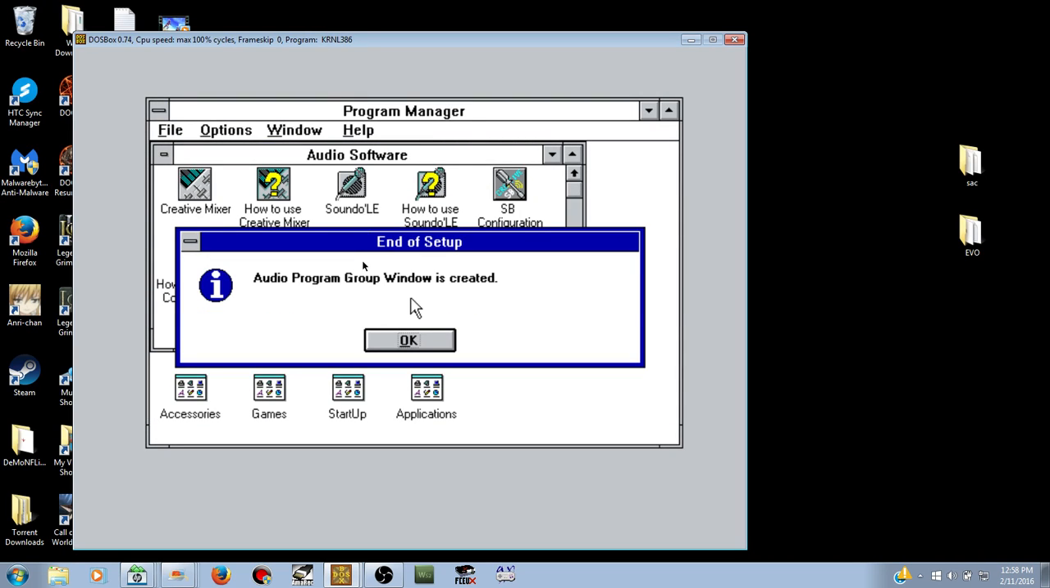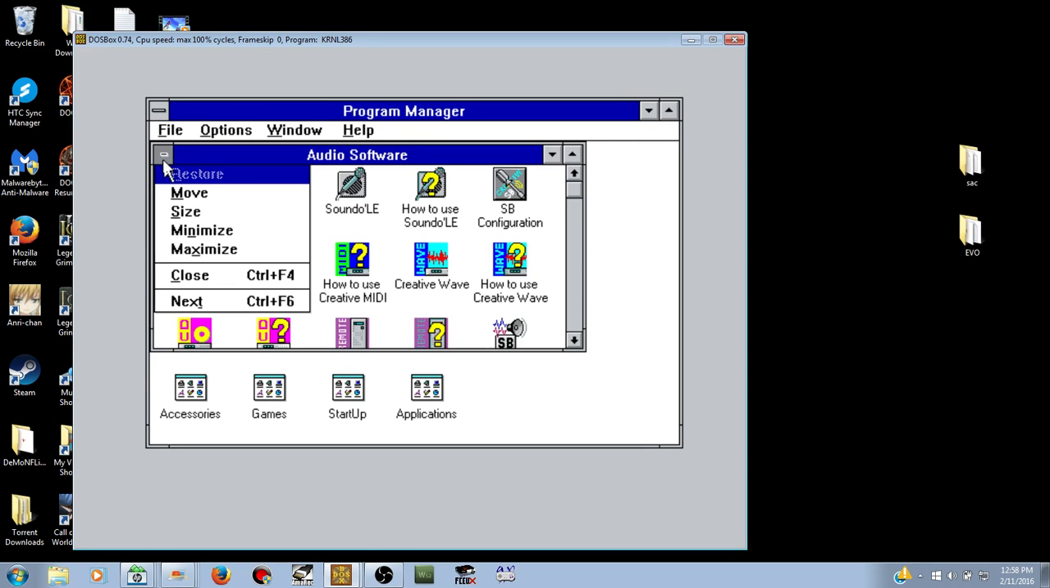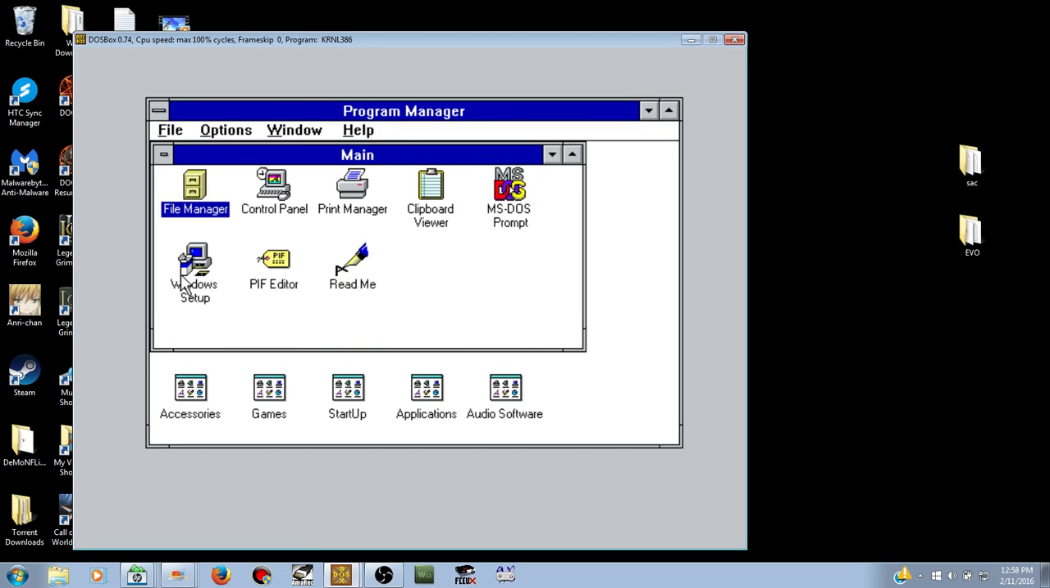And this is what it actually looks like. This is very old Windows programming and navigating. So to navigate and close some of these windows here, in the upper left corner, just click on the dash, and then just click on close to close some of these programs. In the main window here, we're going to be installing Quicktime. So double click on Windows Setup.